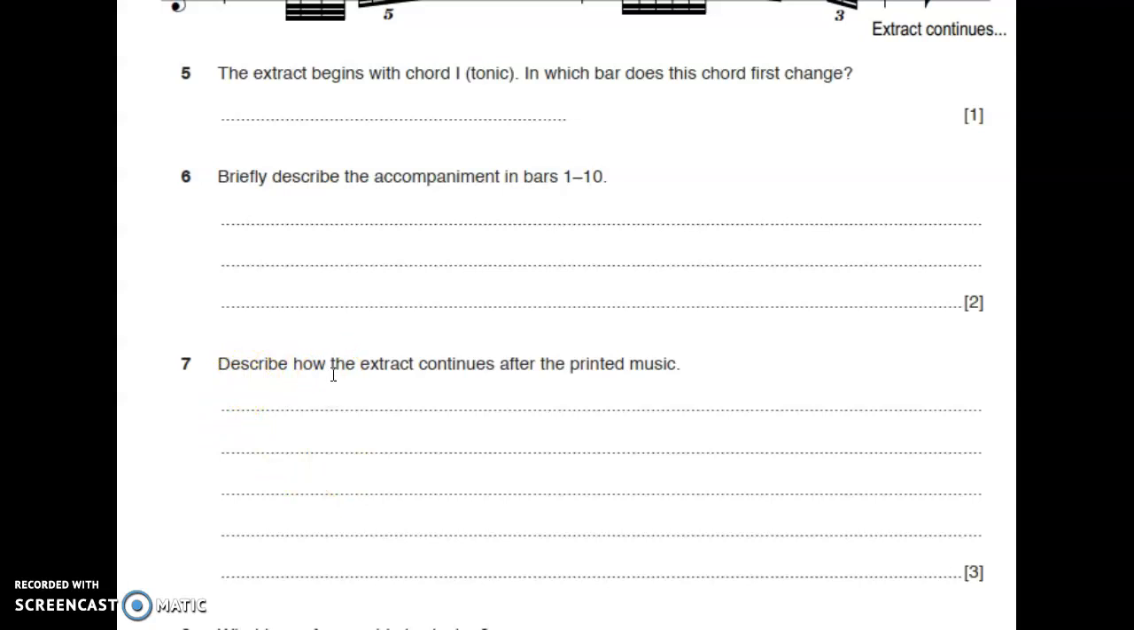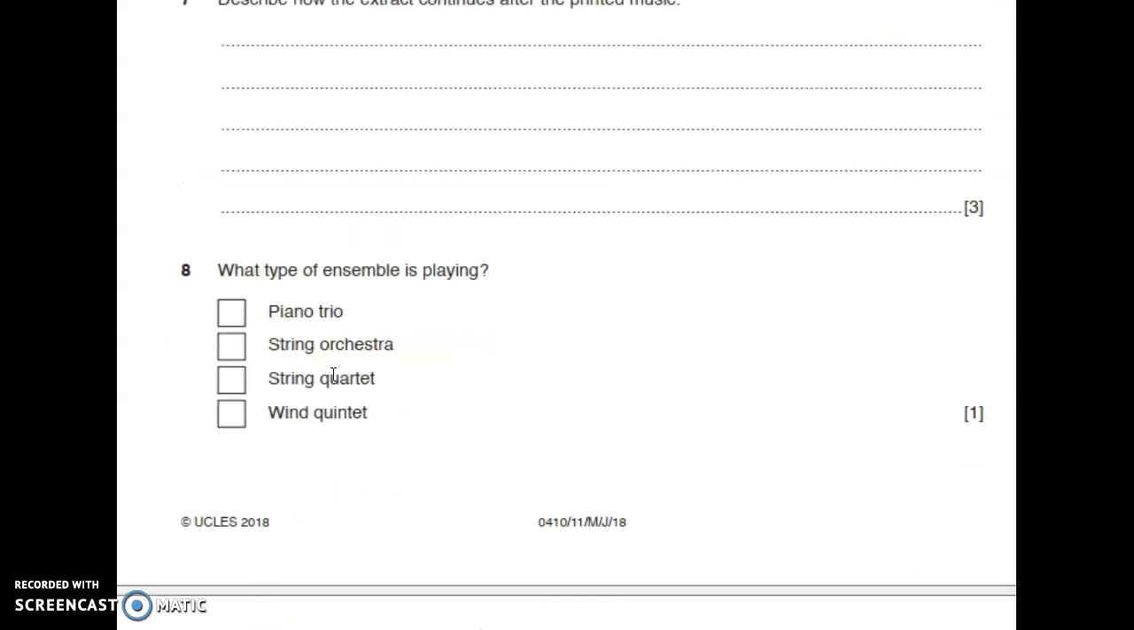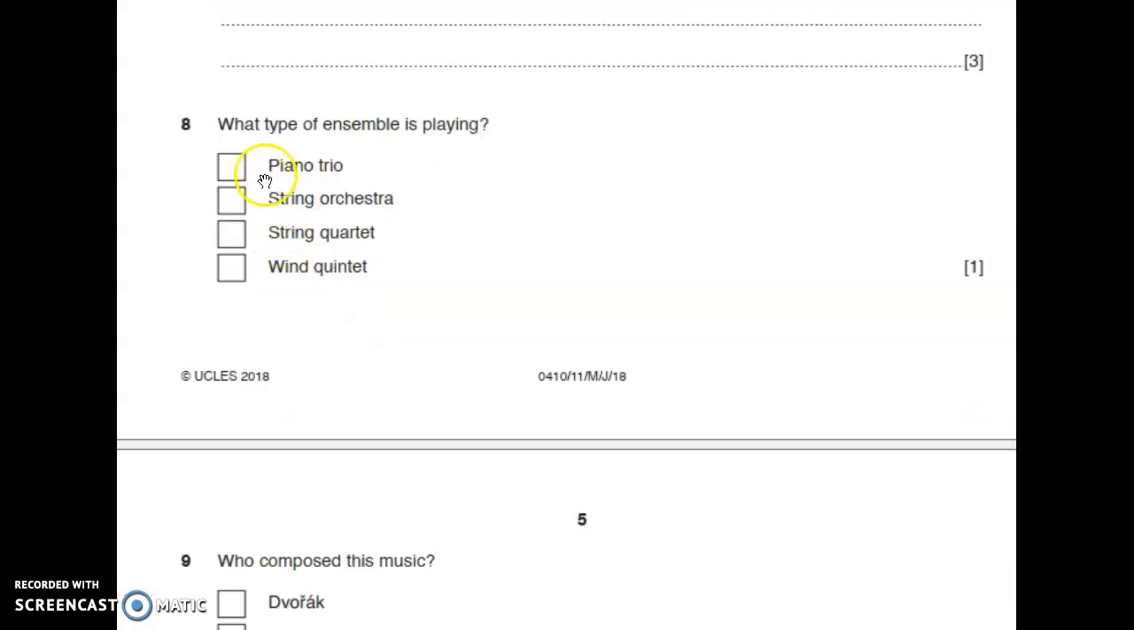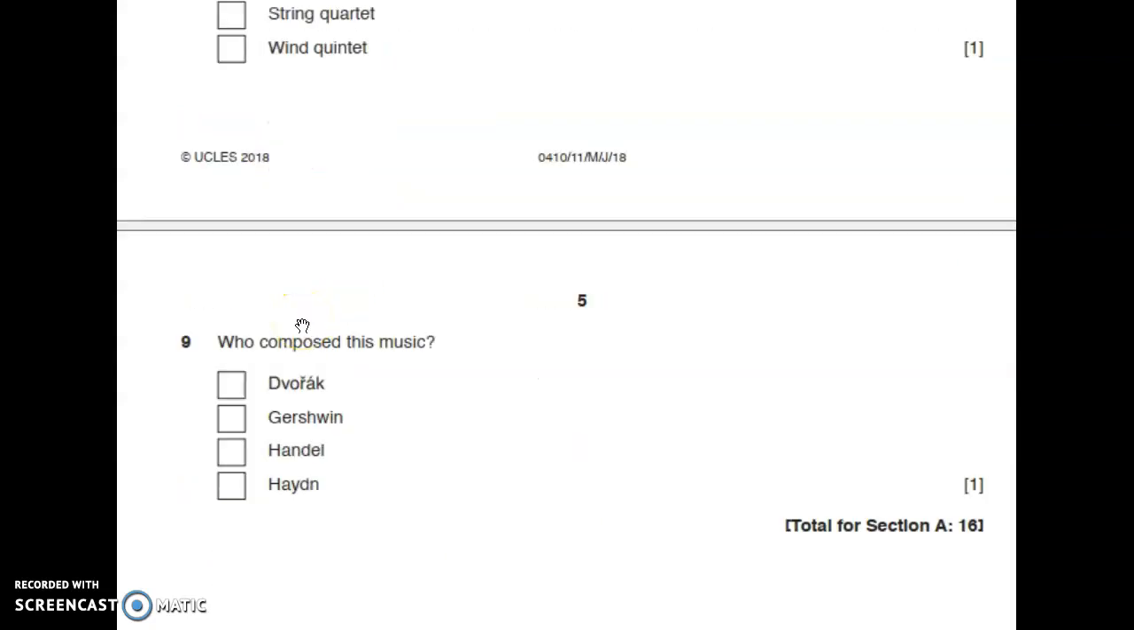So look at your Dr. Smith and work that out. And what type of ensemble is playing here? Do you have a piano trio or a string orchestra, string quartet, or a wind quintet? And then who composed this music? So now you have to know your periods. Is it a modern, baroque, classical, and work that out.